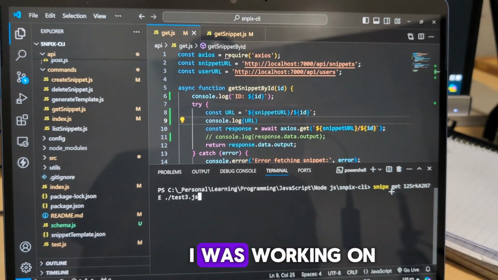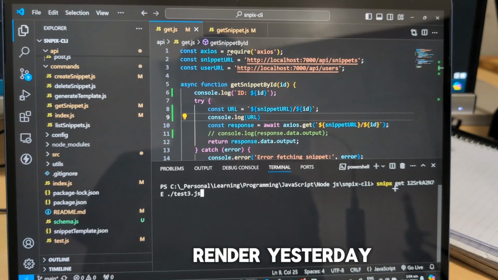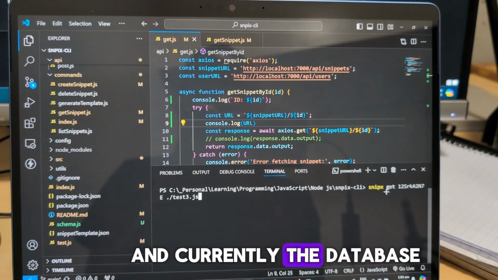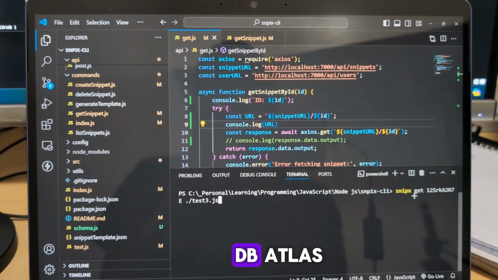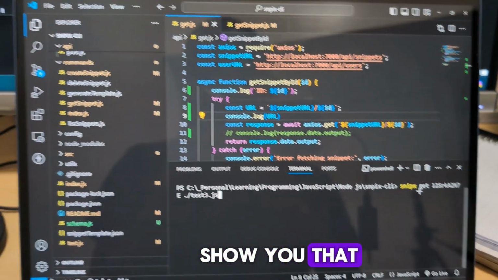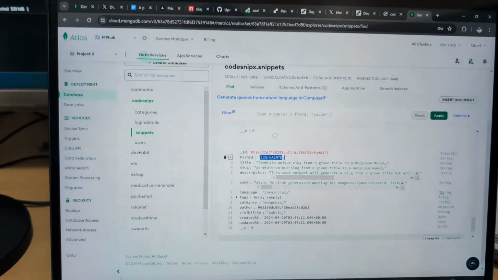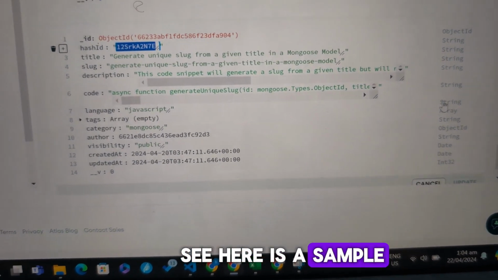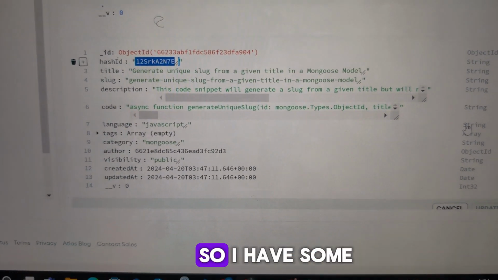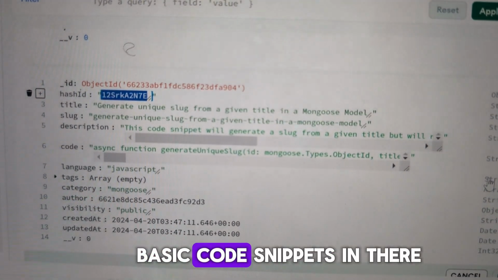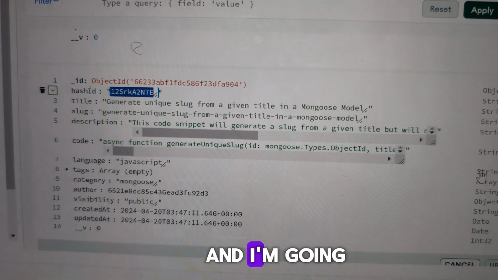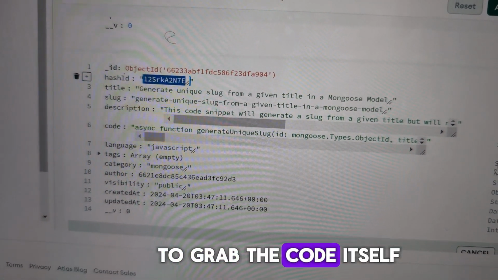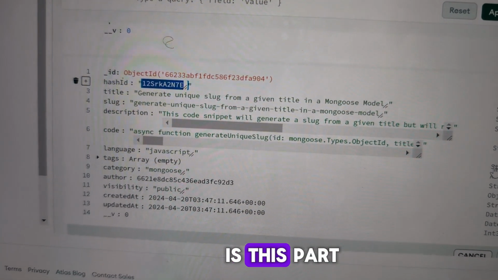So the API that I was working on, which I published on Render yesterday, is the supporting backend for it. And currently the database is hosted on MongoDB Atlas. So let me quickly show you that. This is MongoDB Atlas, and as you can see, here is a sample, and these are just for testing sake. So I have some basic code snippets in there, and I'm going to use the CLI tool to grab the code itself. So you can see that the code part is this part.